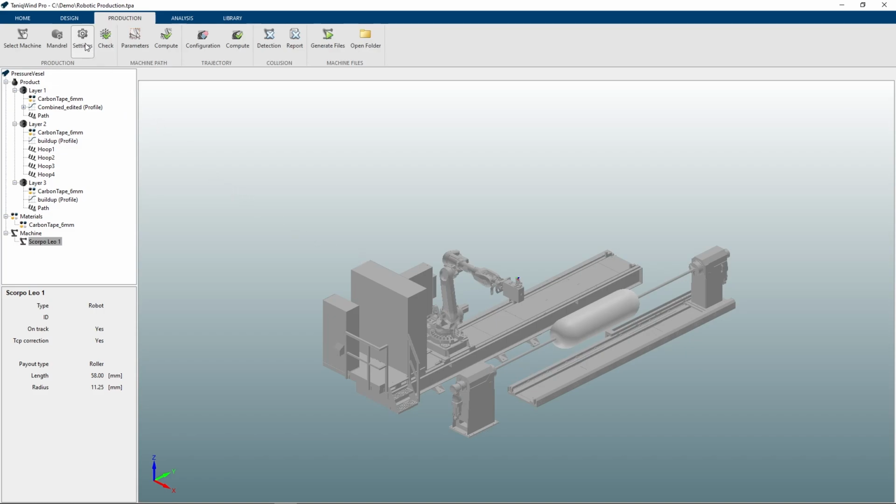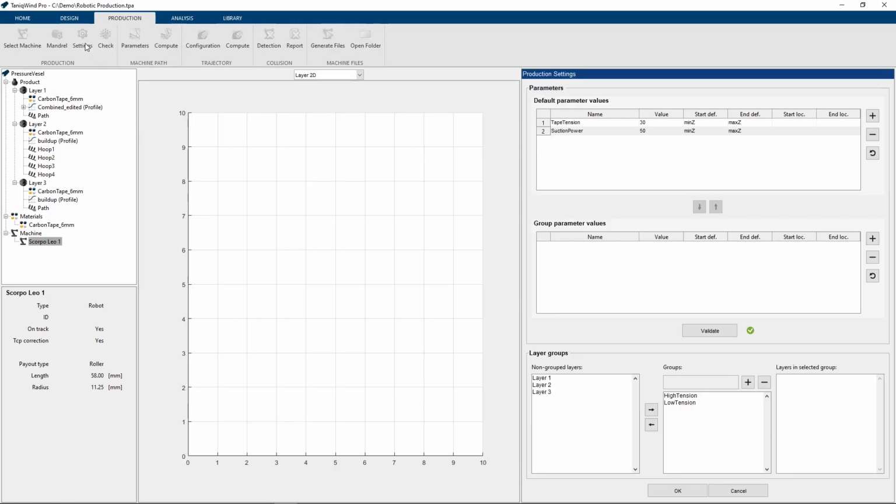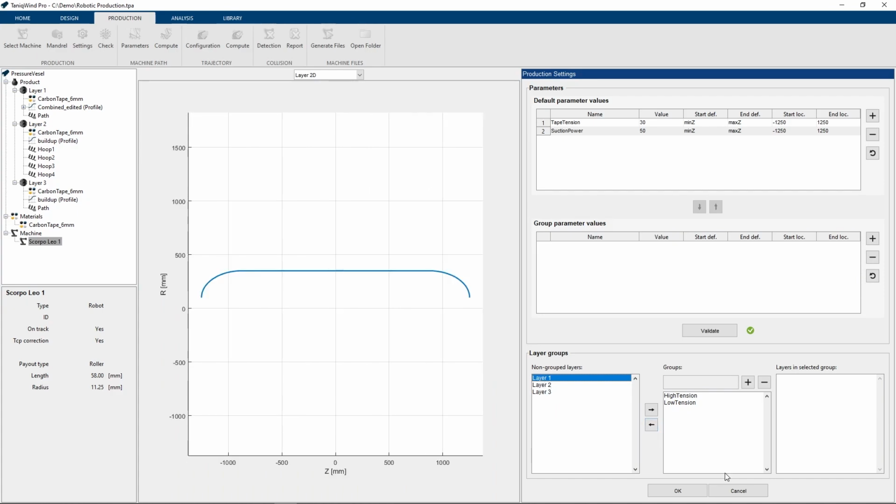By pressing the settings button, we can open the production settings panel. If you want to know more about setting and using production settings for your production, these are explained in the production settings video.